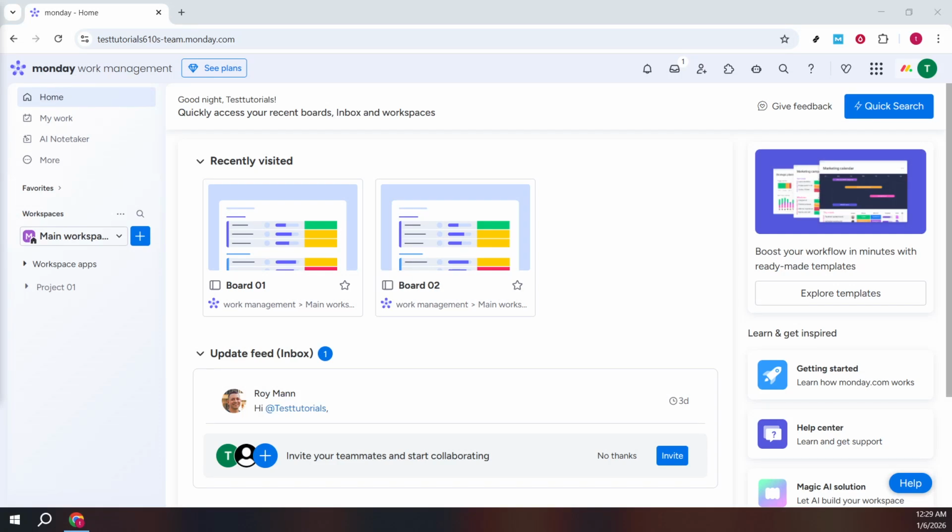In today's video, I'm going to teach you how to mirror column automations in Monday.com. We'll start on your Monday.com homepage. Make sure you're logged into the account and workspace where you want to set this up. At the top of the screen, click the puzzle-shaped apps icon.